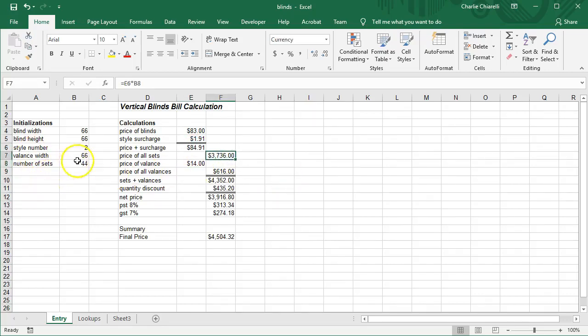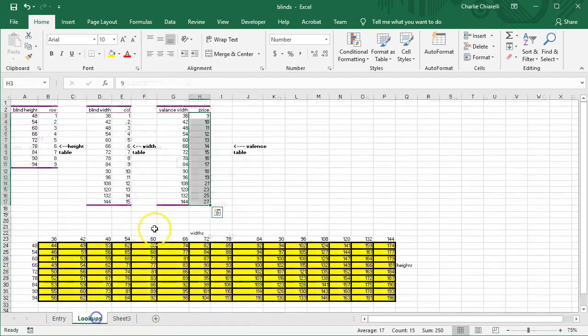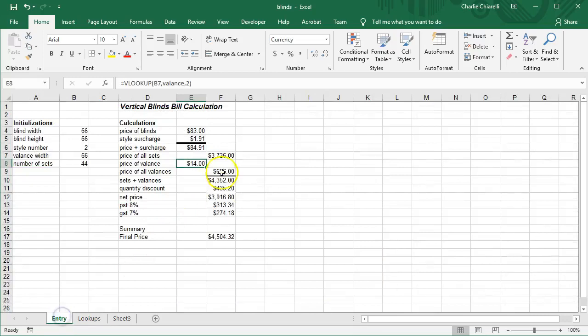Next is the valance. The valance width is 66. So what we do is we use a VLOOKUP on the valance table. Remember this table right here? And that will give us the price of the valance. We've ordered 44 of them, so that works out to $616. Add this number to this to get this total. Quantity discount. We ordered 44 sets.